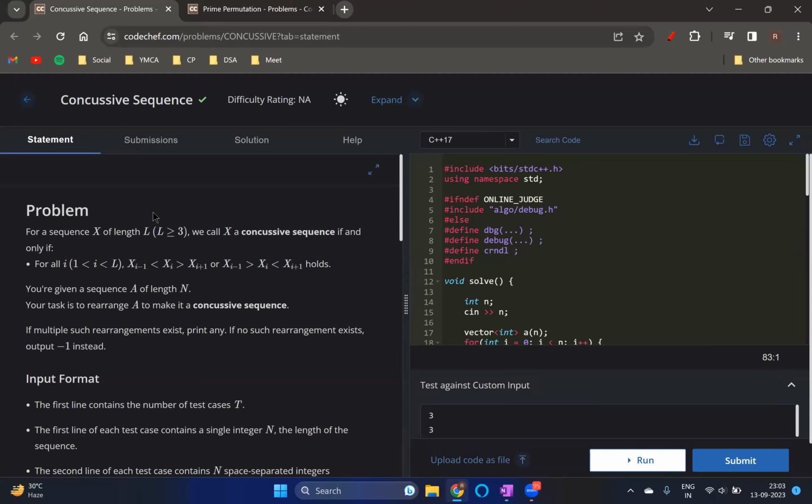concussive sequence. The problem says that for a sequence x of length L, having length at least 3, we call x a concussive sequence if and only if a certain condition holds. We will discuss this. We have been given a sequence A of length n. We have to rearrange it in such a way that it becomes a concussive sequence. If it is not possible, then return -1. If it is possible, then print any arrangement. So what is a concussive sequence?